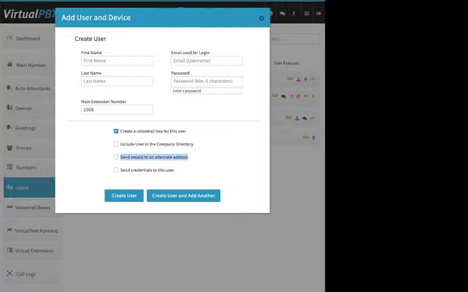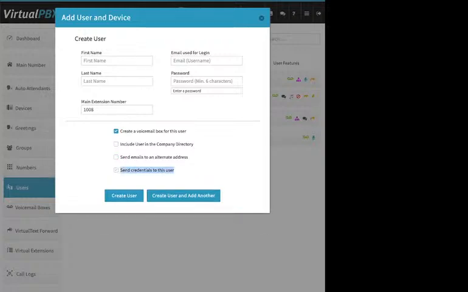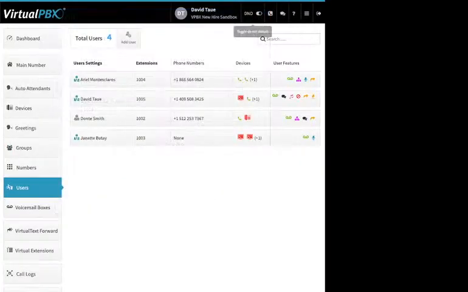If you choose to do so, put a check mark here and enter that different email address in this box. You can change that at any time. And here's probably a pretty good one to check: send credentials to the user. Then click on create user if you're only adding one, or create user and add another if you're adding multiple.